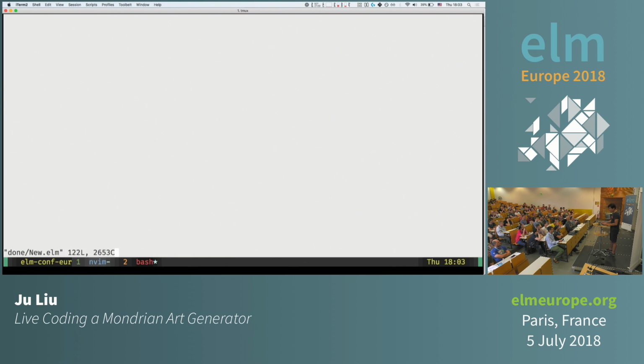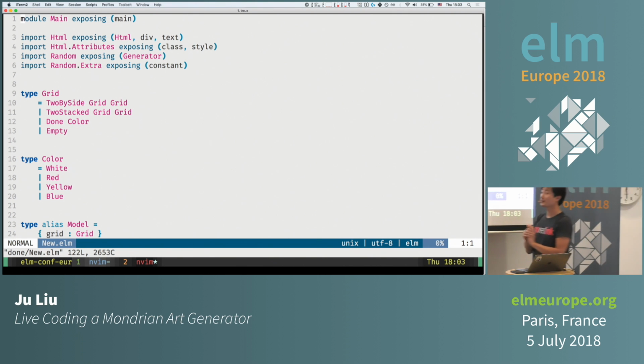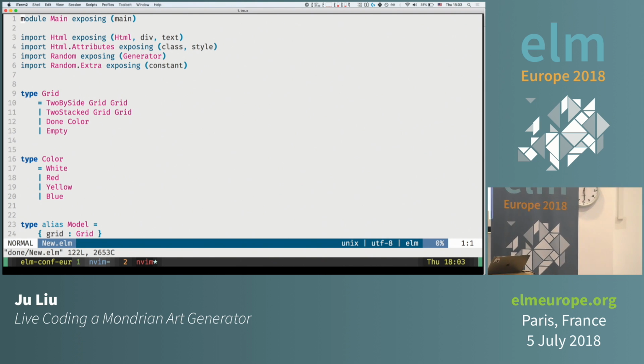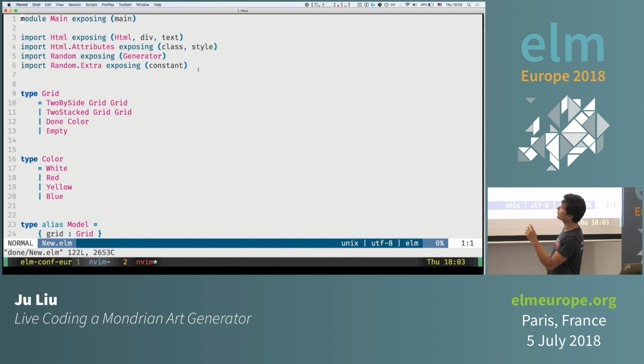So this is a way of solving the problem. Another way to solve the same problem is to actually define a recursive data type. So for example, instead of thinking about grids and rows and cells, you think about what a grid is. And a grid can either be 2 grids side by side, or 2 stacked, one on top of another, or it could be just a color, or it could be empty, right?